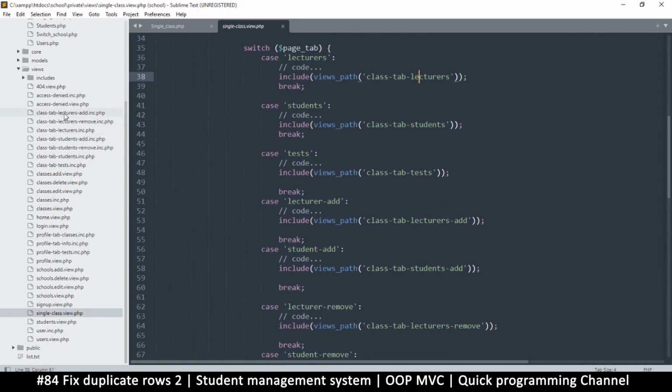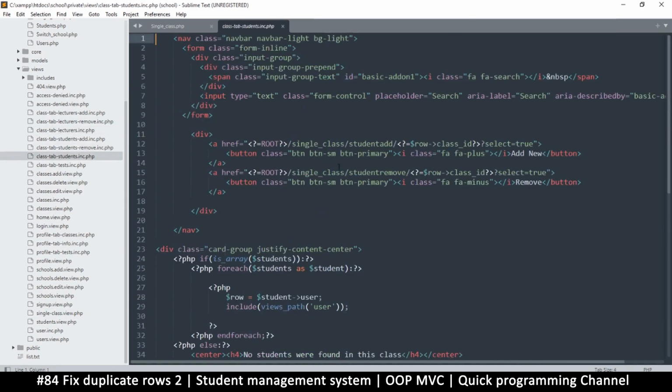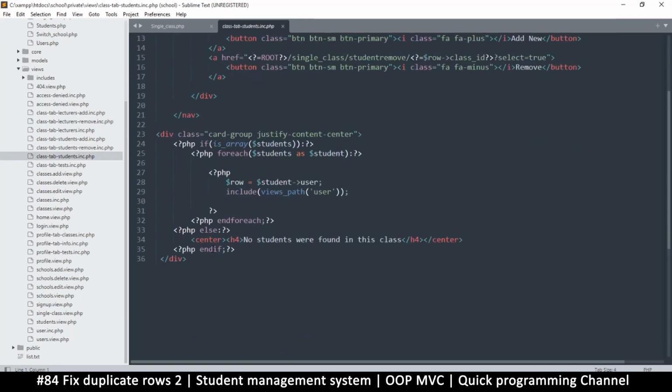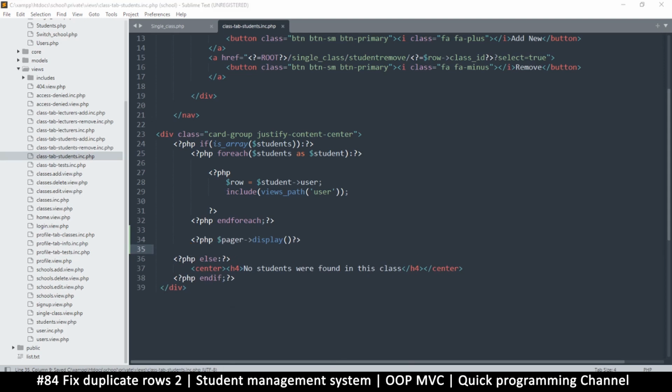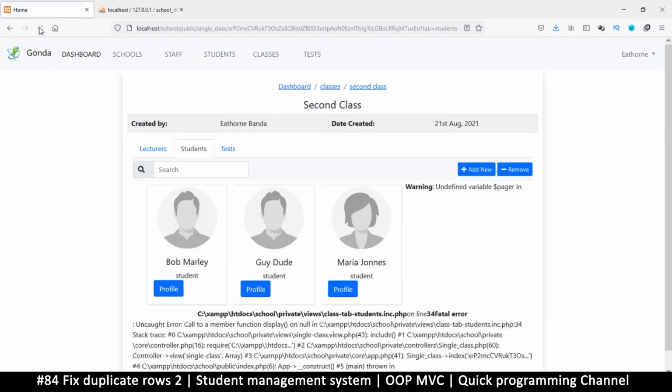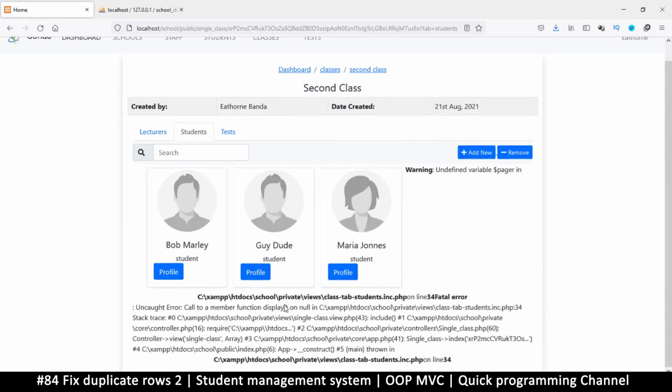So class tab, where is this? Students? Yes. So class tab students, no students were found. And if, so maybe after we know the students were found, after the end for each, then let's add a pager. Okay, so refresh. Okay, so we have a problem here.